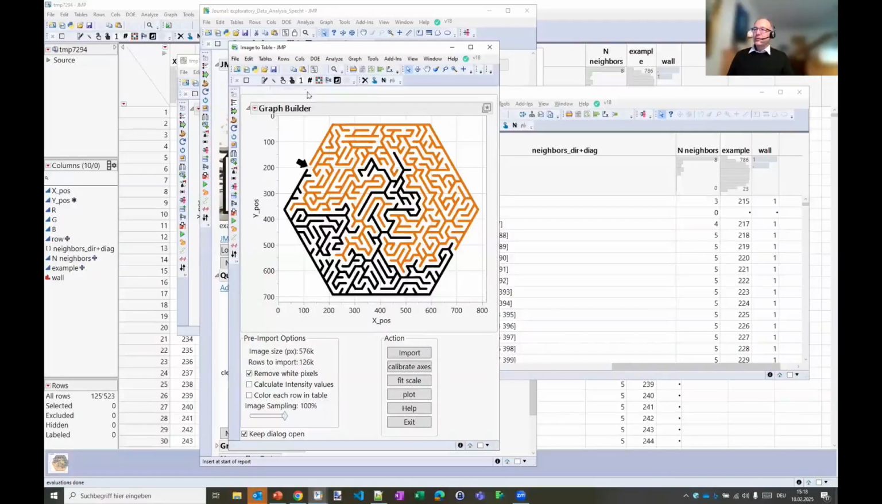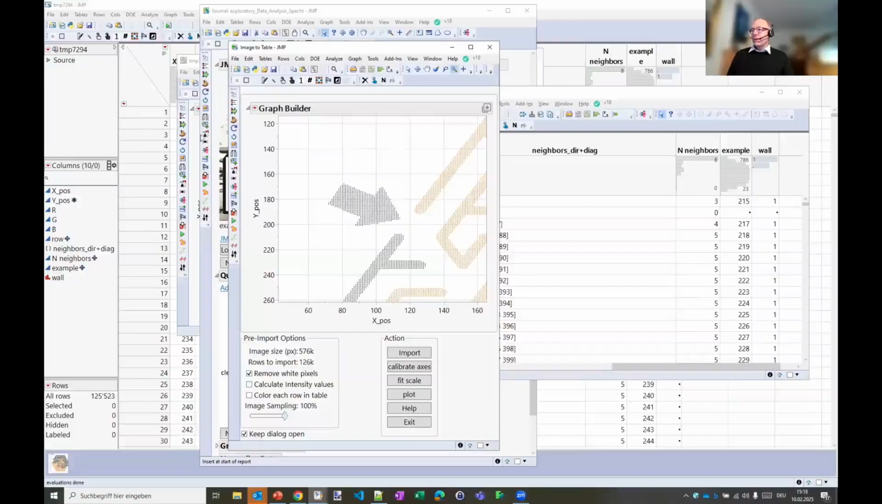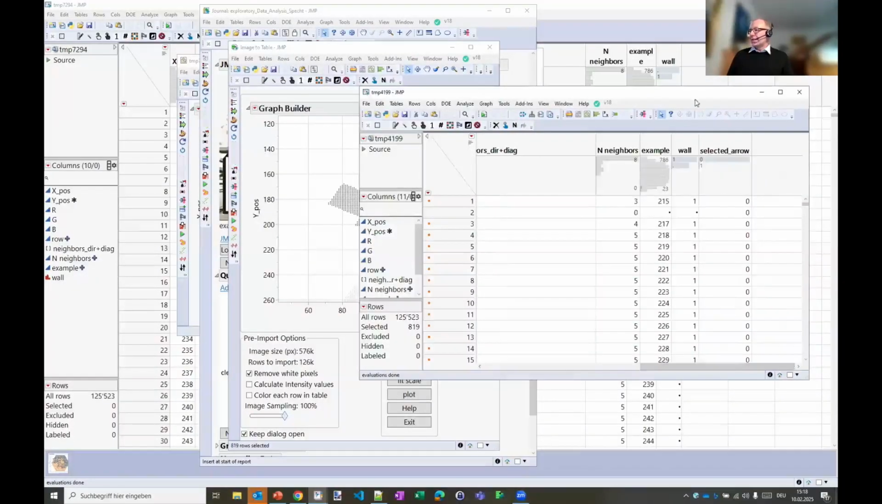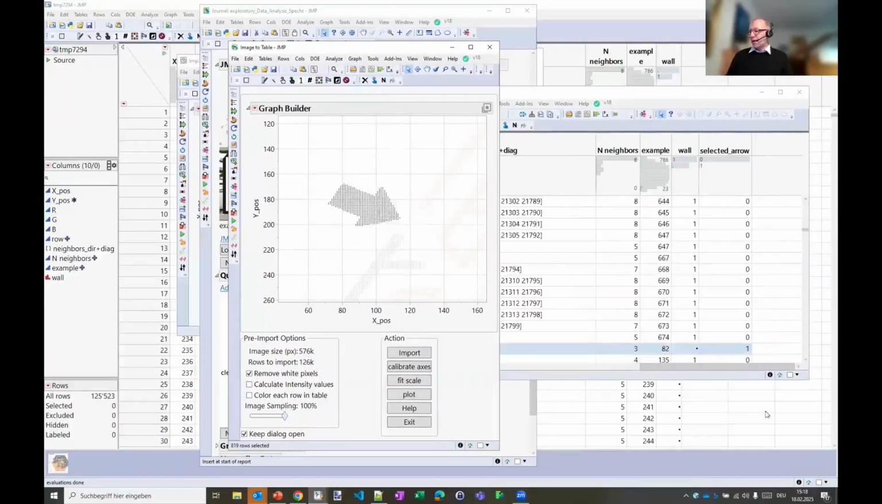Let's have a look also at the other functions here. So for example, when we zoom in to this arrow and mark the arrow, we could label this arrow by clicking here and typing arrow. And when we look at the data table, there's a new column with zeros and ones. And all the rows that belong to the arrow are then ones, and the others are 0. So this is quite easy.